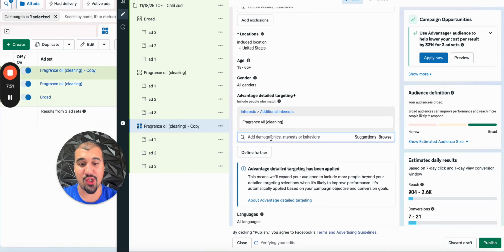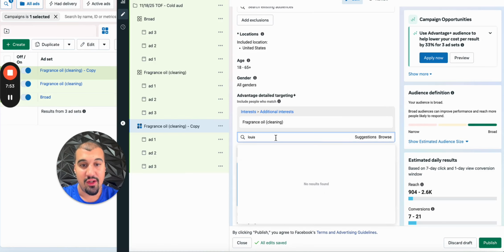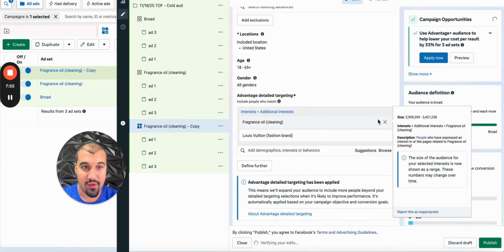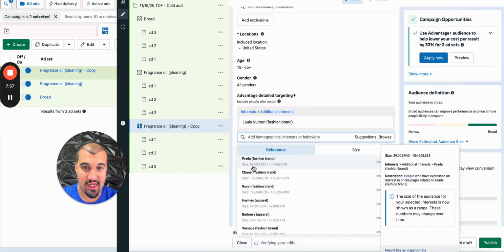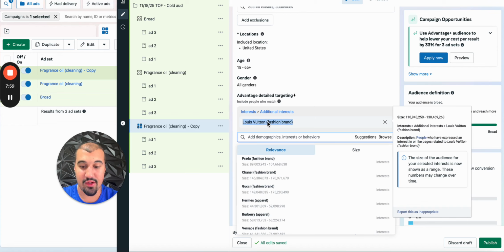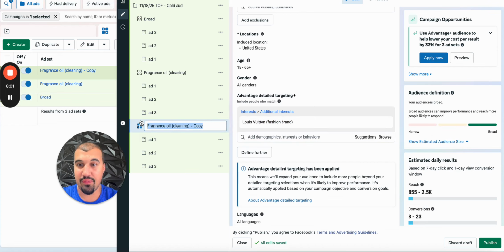Now I like to do luxury brands. So say I do Louis Vuitton. There it goes. And then I can go to suggestions for that, and it'll give me a whole bunch of different ones. Now I can do Louis Vuitton.